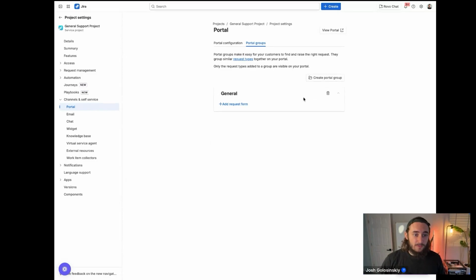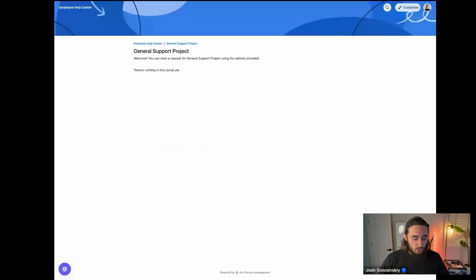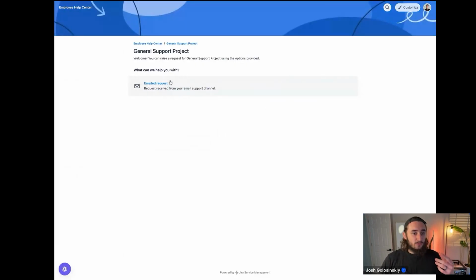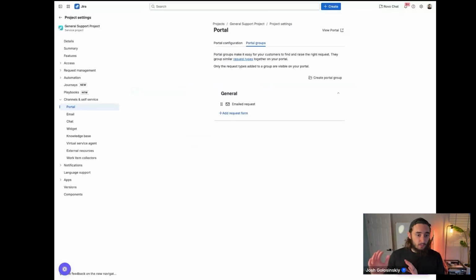Right now we don't have anything, even though General is showing up here, because we don't have any request types associated with it. Once we start creating our request types, like the out-of-the-box emailed request type, and we associate it, if we head back to the portal and refresh, we should now have a General option. Since we just have one, it takes us directly here. But if you have multiple groups, it'll give you multiple group options with the request types in them. So that's our portal setup, and we'll come back here and add these groups right after we start to set up our request types.